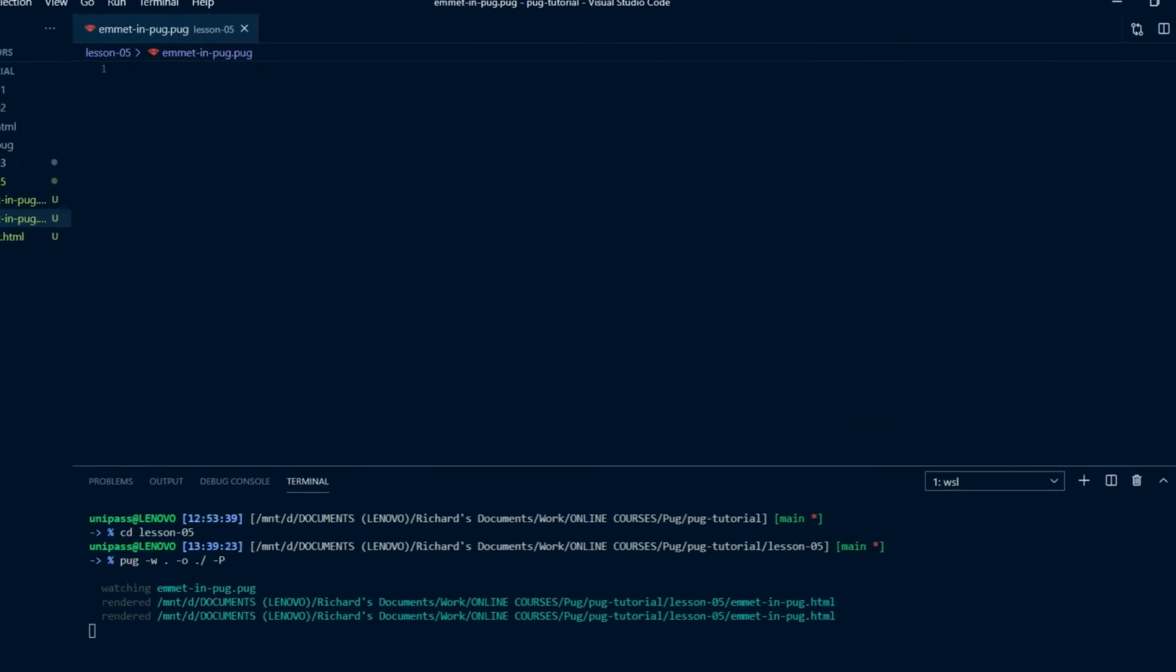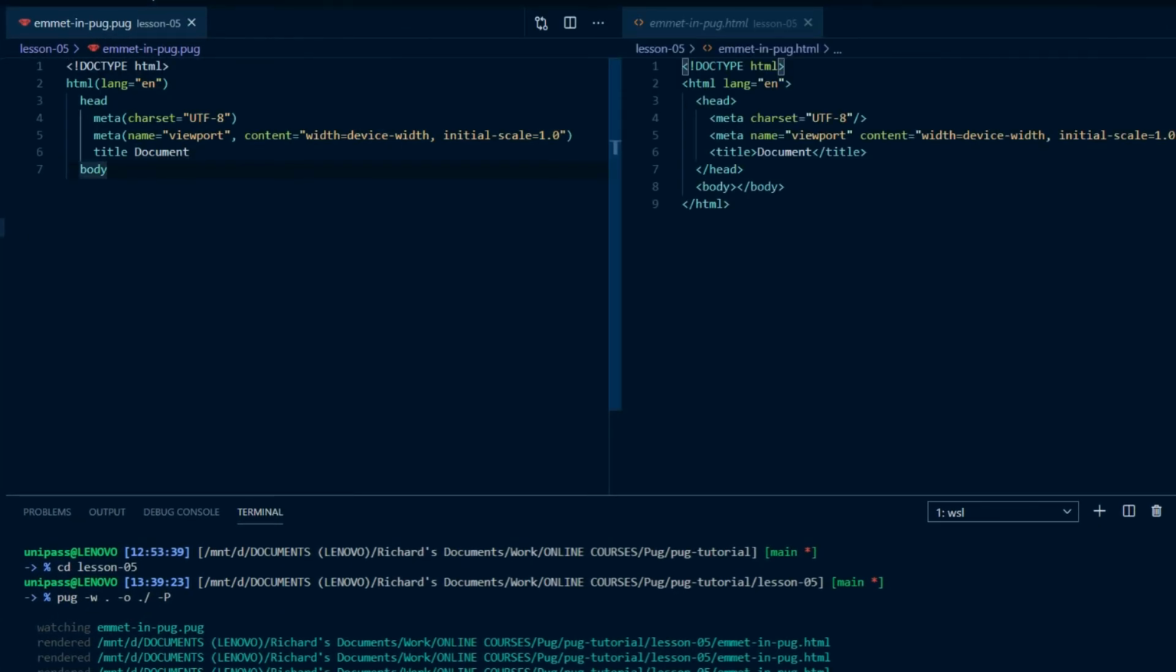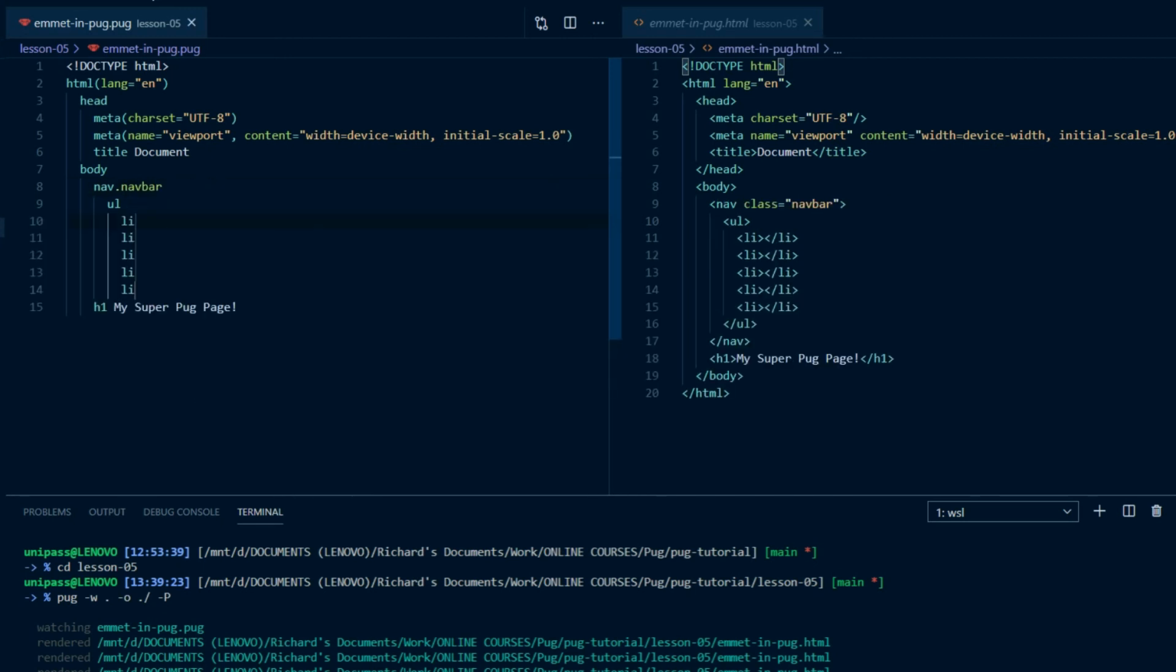Inside emmetinpug.pug, enter exclamation mark and press Enter, and the Pug version of the HTML boilerplate will appear. Indented under the body element, enter an H1 and follow it with its content. Then above that, do what we did before to create the navbar containing 5 list items. So nav.navbar greater than ul greater than li times 5. And there's the Pug version.